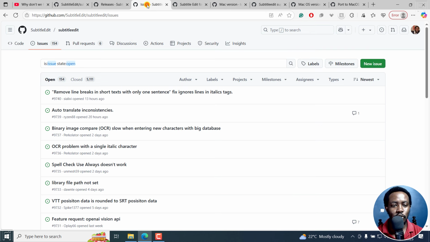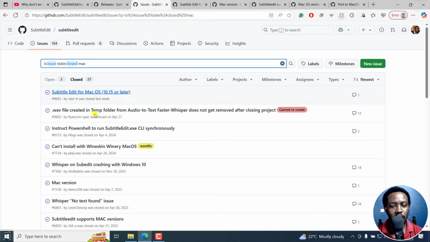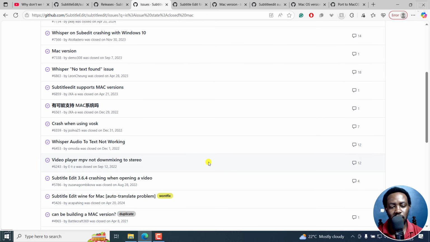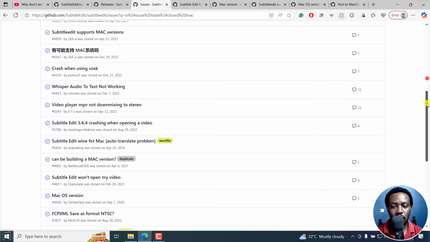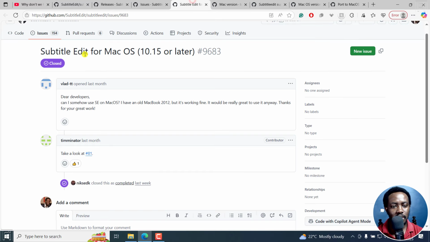Now, if we go to the issues, look at the closed issues and search for Mac, you'll see that there's a ton of issues opened on Subtitle Edit for Mac OS. Can't install Wineskin Winery Mac OS, Mac version, all these things. You can see them all right here. If I can go through a few of them: can I somehow use Subtitle Edit on Mac? I have an old MacBook and all that.